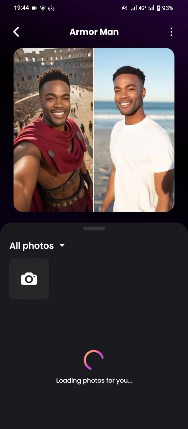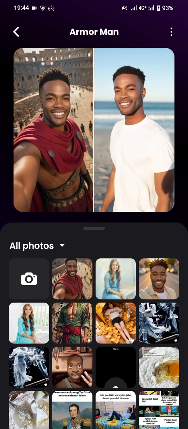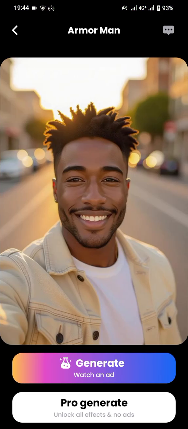And after that it will bring you to this section to select a picture from your gallery. For example, I will choose this one, and after you select a photo it will show you two options. For the pro generate, it means that you will not see the advertisement on this pro version, so you need to do the payment to upgrade to the pro version, guys. But if you are okay with the advertisement, then you can click generate here and watch the advertisement.